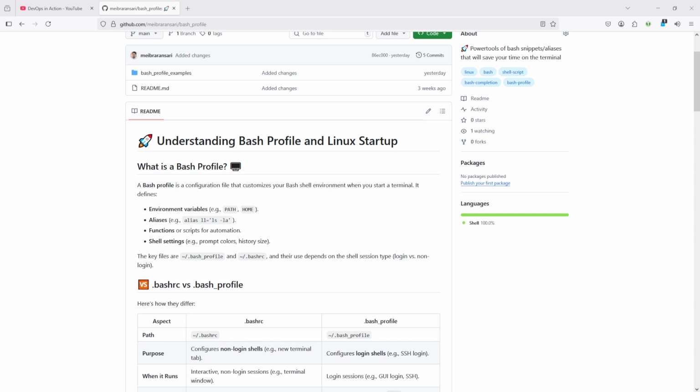I always prefer dot files over bash profile. Dot files have multiple functionalities. If you have not watched that video, then watch that one first. I will provide the link in the video's description.